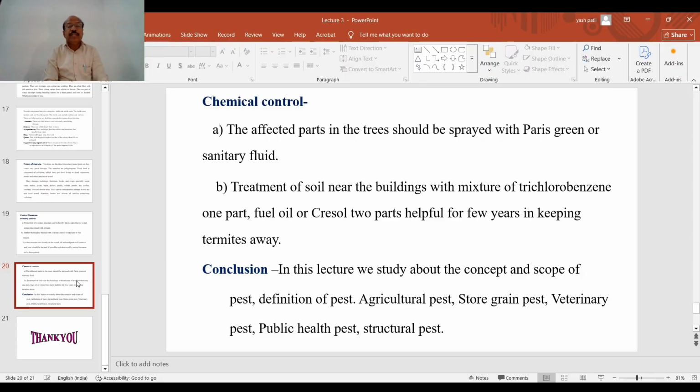Chemical controls. The affected parts in the trees should be sprayed with Paris green or sanitary fluid. Second one is treatment of soil near the buildings with a mixture of trichlorobenzene 1 part, fuel oil or cresol 2 parts, helpful for a few years in keeping termites away.